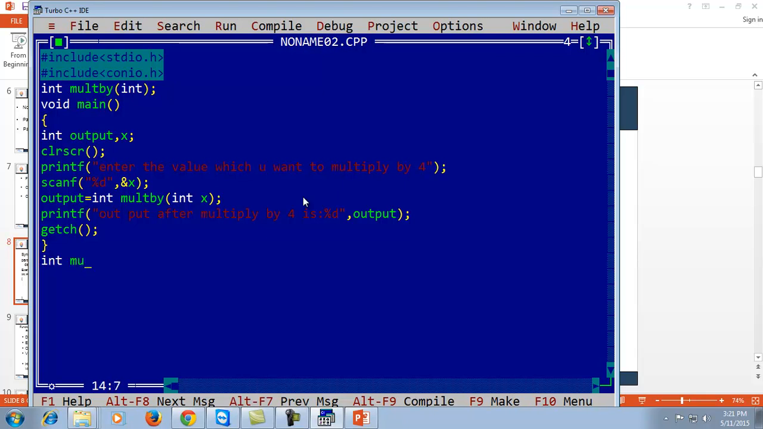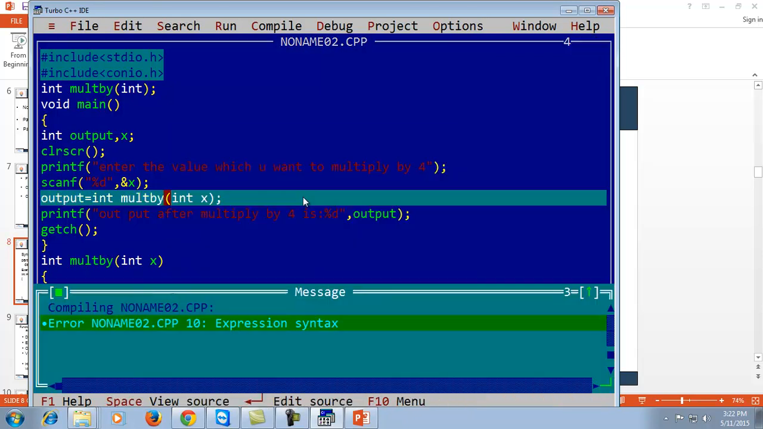Then declaring the function that will be called and passing the argument int x. Int multiply equal to 4 into x and returning the output. I'm going to execute this program.